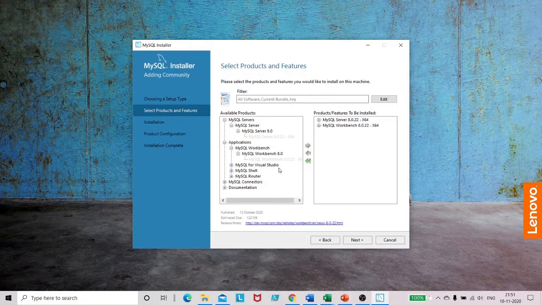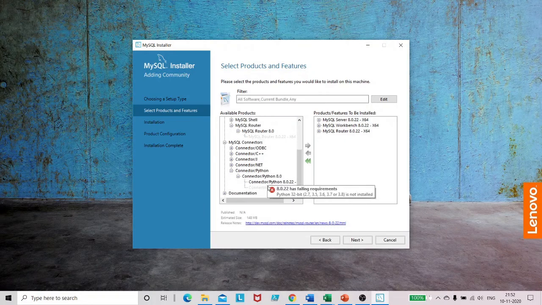I don't need the Visual Studio. I don't need the shell as well. I believe I'll go with the router option. In the connectors, I'll go with the Python option.